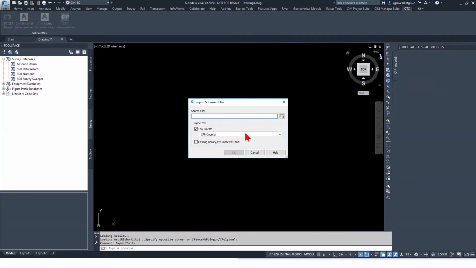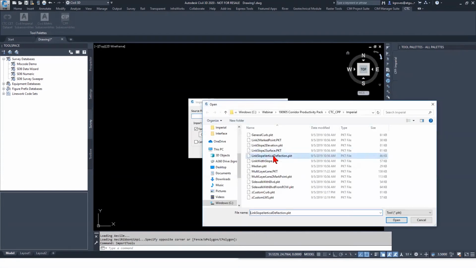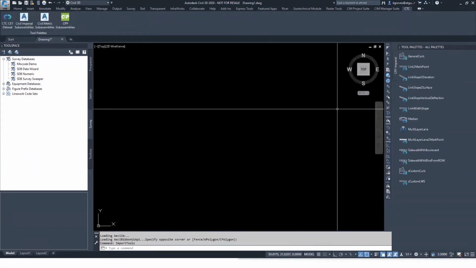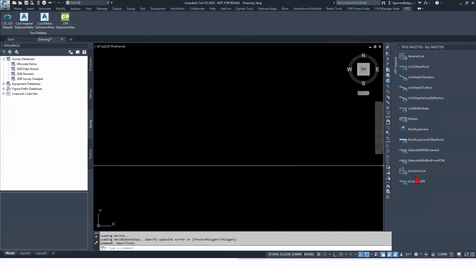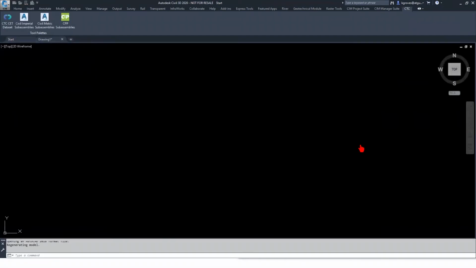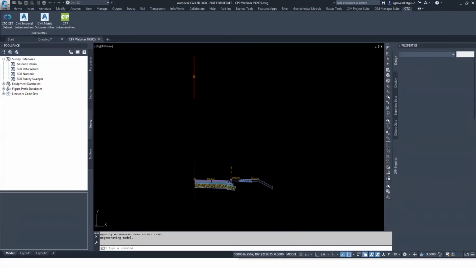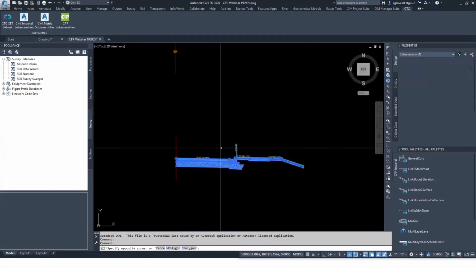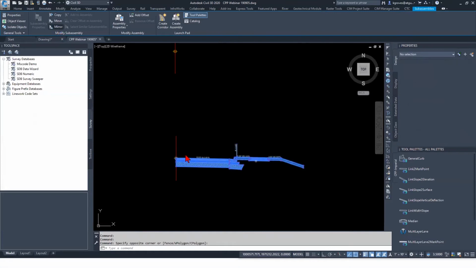Import subassemblies and grab all of those. And I can see here that my custom curb and my custom link, width, and slope came in. I'll go ahead and reopen my file. And let's get to making a corridor.